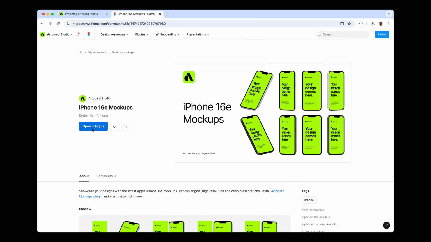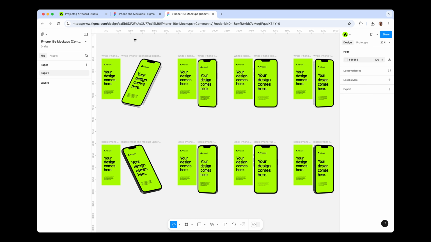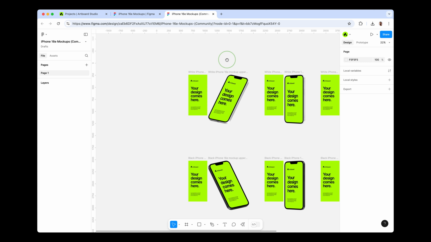We also created a Figma community file with these new iPhone 16e mockups. Check the description for the link. Now, opening this project in Figma. As you see, we simply placed all mockups next to each other to make the customization easier for you.